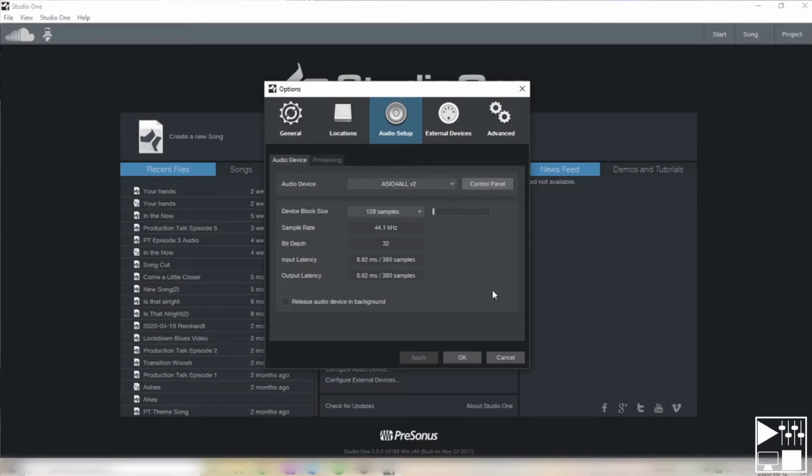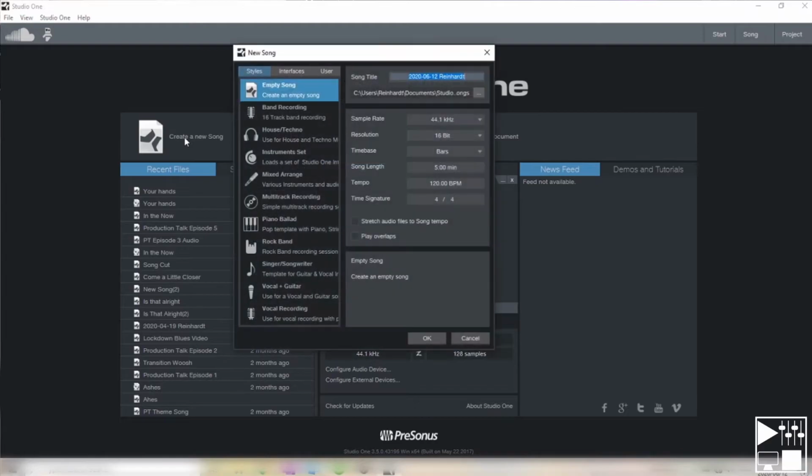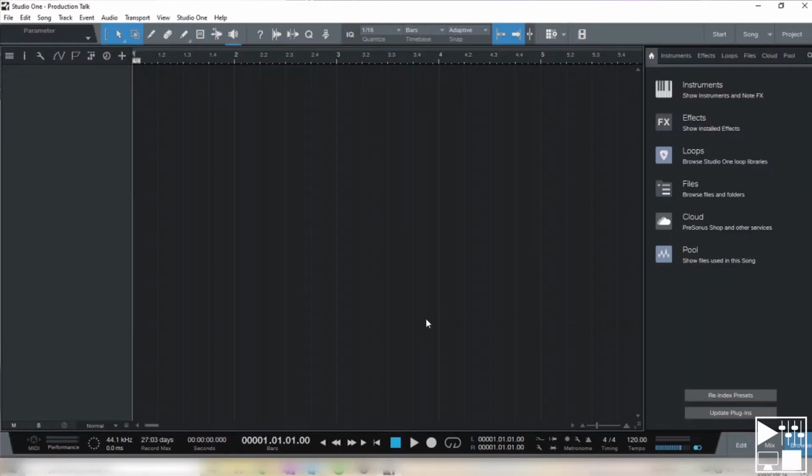Okay, so this is the basics of getting your interface set up. Now when you go into a song, let's quickly go into a song and create a song. I'm not going to save it anywhere. We've done this before. I'll just go okay, it'll be an empty song, because what I want to do is go to song setup.